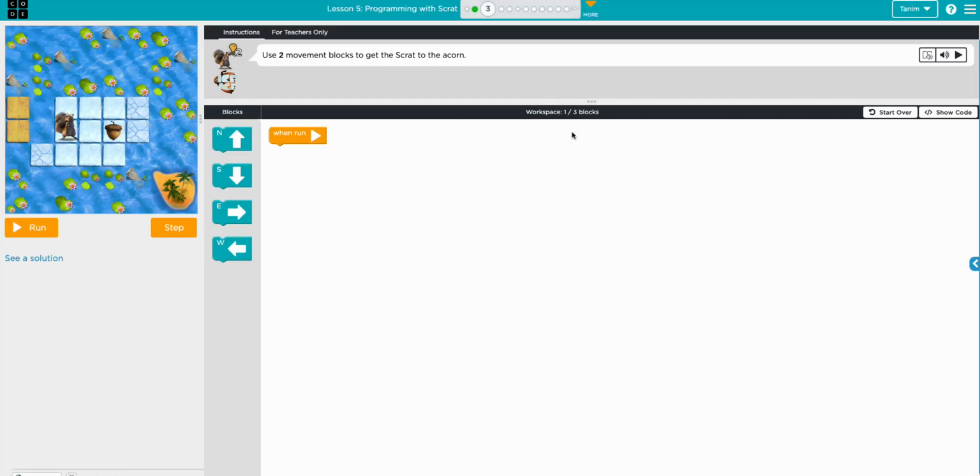Okay, so now we're gonna go to the next challenge. Next challenge is the same. Our challenge is to use 2 movement blocks to get the Scrat to the icon. So in total we have 3 blocks, right? And 1 is already used. So we already have 1 run, and then we have 2 blocks left. So let's see the challenge. Scrat is here. We need to move it right. That means east.